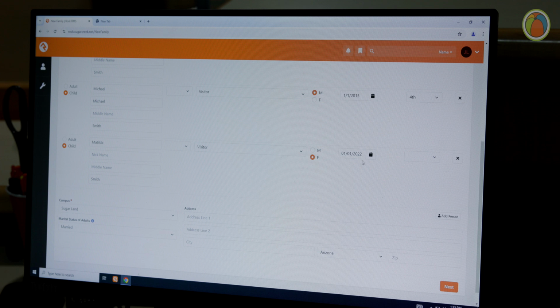Matilda is a child, but she was born in 2022. She is not old enough to go to school yet, so we will not select a grade for her. Next, hit next.